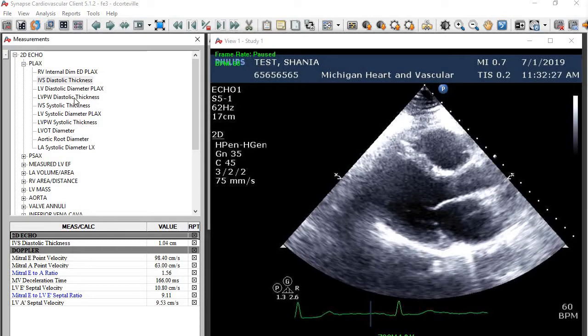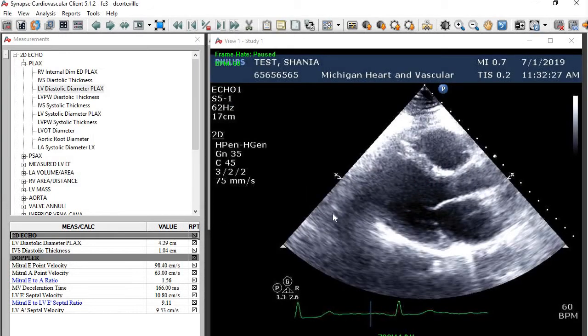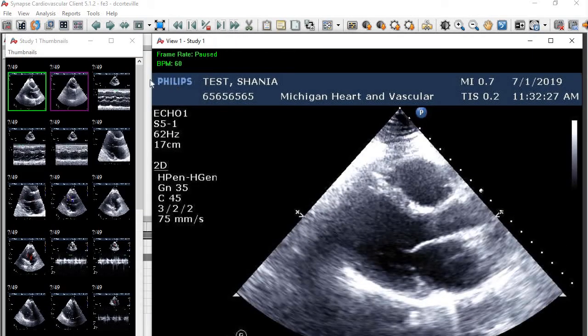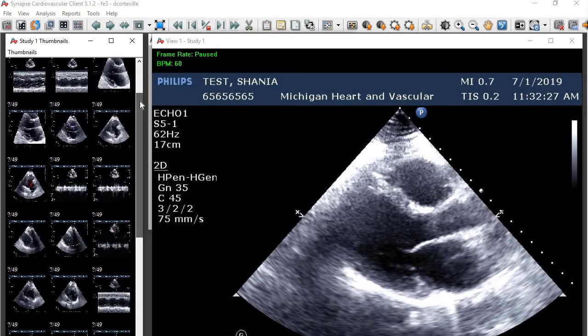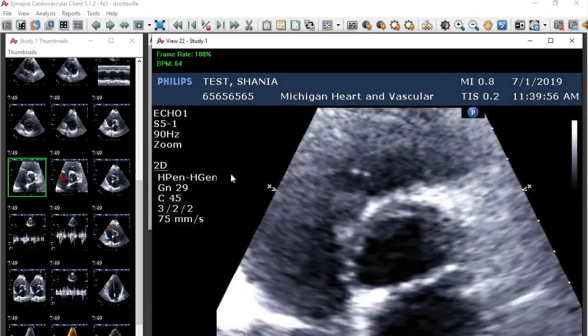Same thing if we wanted to choose the diastolic diameter. We can measure it through the center here. Again, it pops up, click done, and it gets populated into the report. You can see that if we go to some of these, so to get rid of this measurement box, let's go down and look at the aortic valve and the parasternal short axis views.